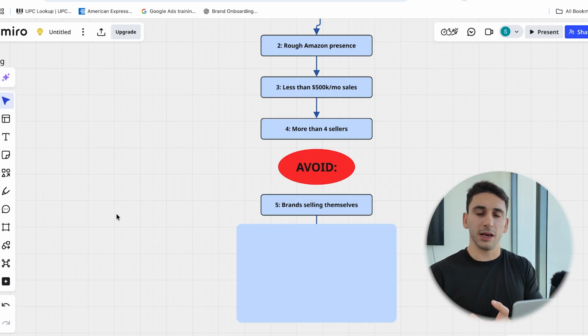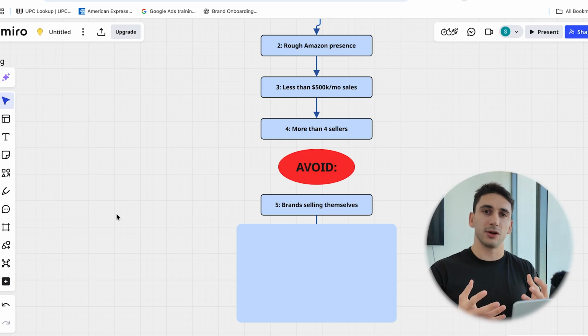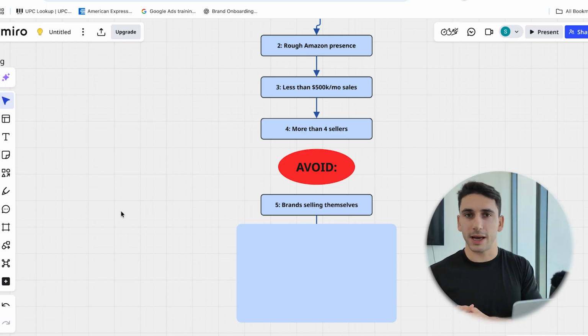So we don't want to resell any products where the brand owner is already reselling it themselves, because they have future plans of taking everything under control, and we don't want the brand owner to complain to Amazon about us being an unauthorized seller on their listings.